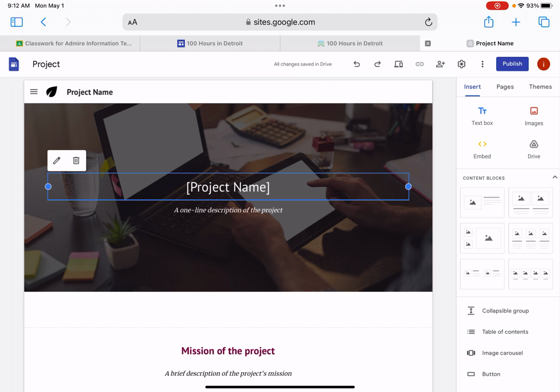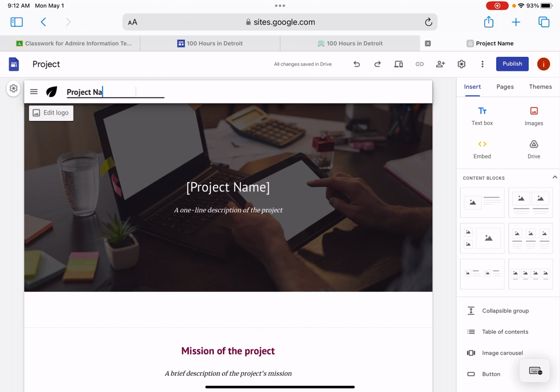What I want you to do is name your project. So right up here where it says project name, you're simply going to call this one 100 hours. And make sure you spell it. You can always go back and correct it. And then you come up with the city that you're gonna do. And I'm obviously going to use Detroit as my example. You should have your own city on there.